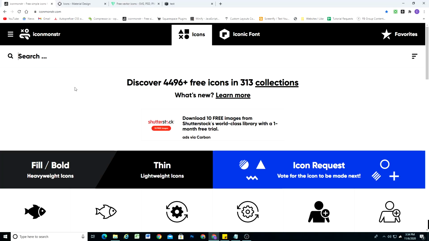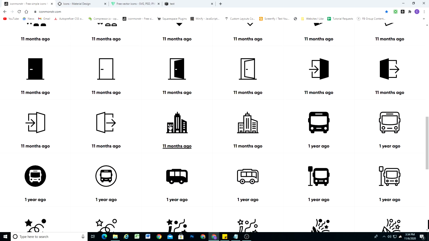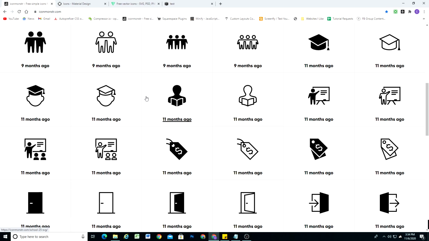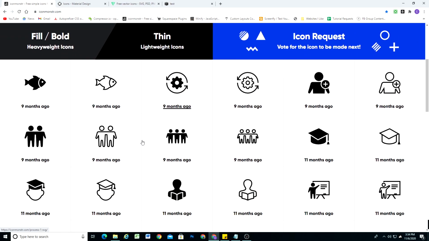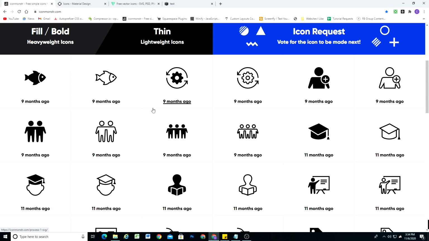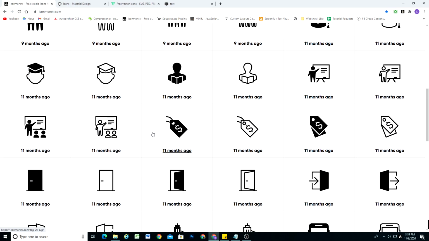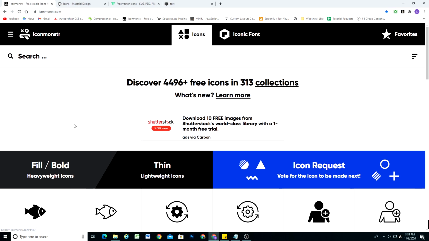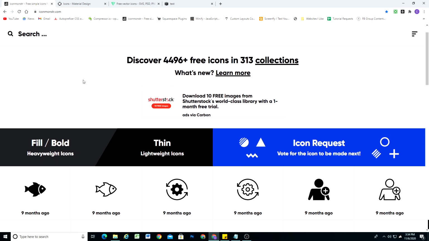So the first thing that we need to cover is where to get icons from. One of my favorite places to get icons from is Icon Monster, and that's monster without an E. This is a free icon site where they have a bunch of different icons and you don't have to provide attribution. That differentiates this site from a lot of other icon sites. On the other icon sites, if you're on their free plan, they'll make you provide attribution in the footer of the page. But with Icon Monster, you can just download these and use them and you don't have to give them any credit for it.